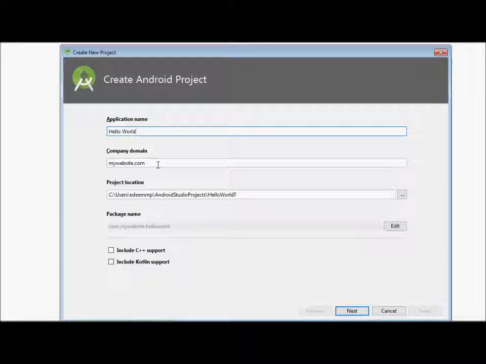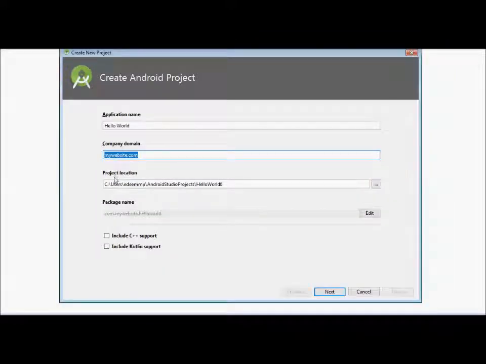In case we don't have any company domain, for the time being we can use any values, because we are not going to upload anywhere and we can use it for our learning purpose or personal use. When we are going to upload to the Play Store, we need to write our own company domain name here, so that the domain name will be unique and only the respective owners will be able to use it. And the third one is the project location. Here is where your project will be stored. After filling in these details, we can click on the next button.